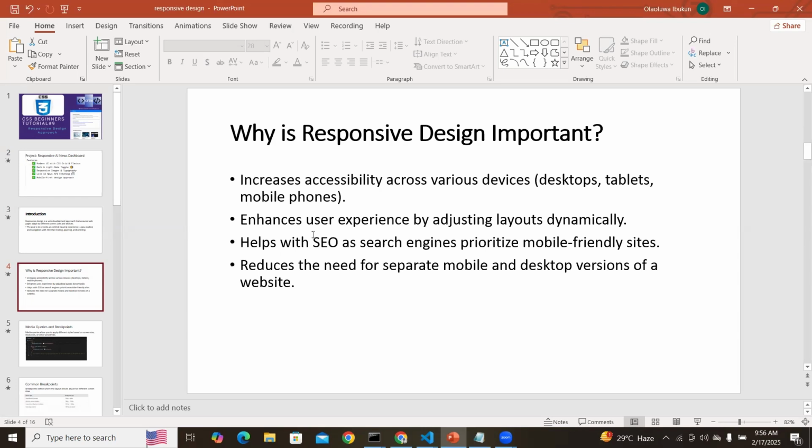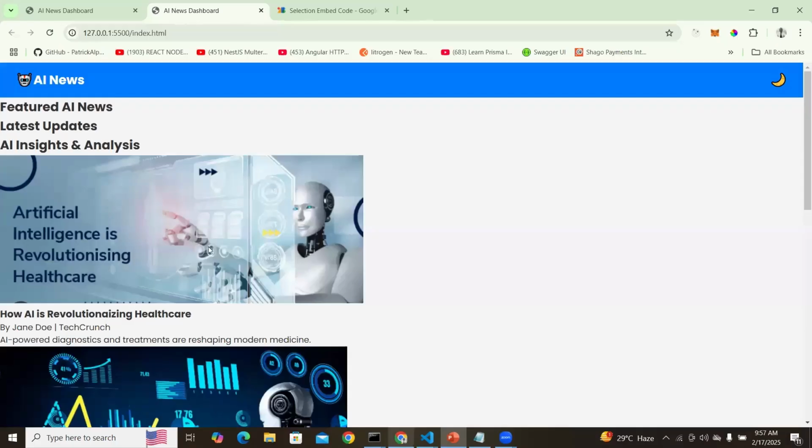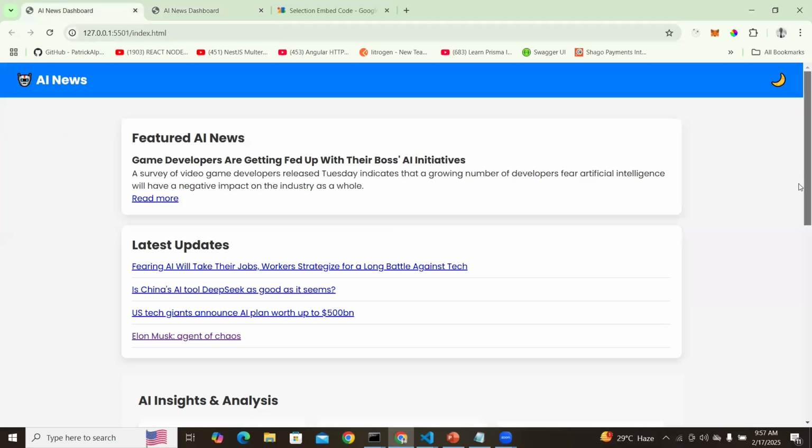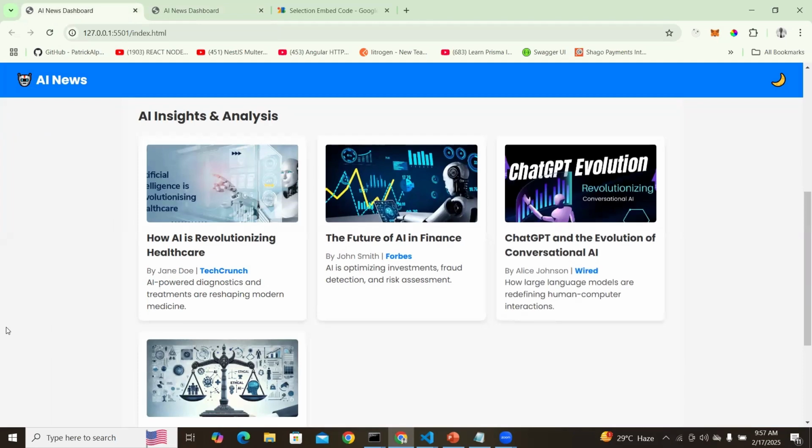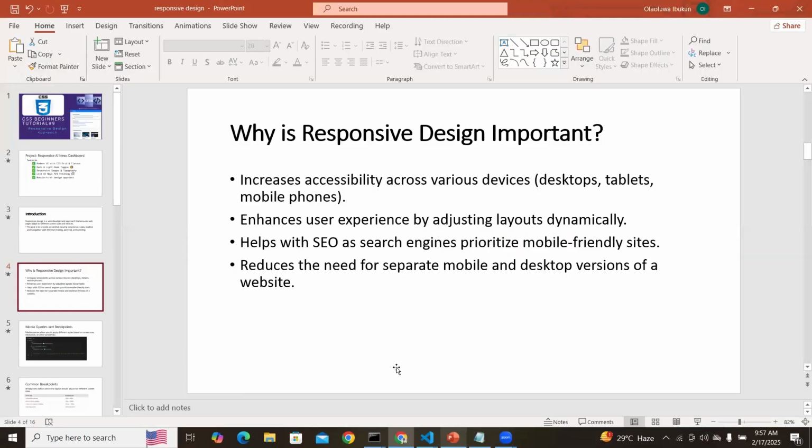Enhances user experience by adjusting layouts dynamically. Just like I showed you, I had an example there, a 3-column system switching to a 1-column system on mobile, right? So that's what I mean by layout, because this is a layout here, right? We have a 3-column system layout here. By the time you get on mobile, it's just 1 column. Then it helps with search engine optimization, right? So search engine optimization actually prioritizes mobile-friendly sites. So if your site is not mobile-friendly, you might have issues with SEO, right?